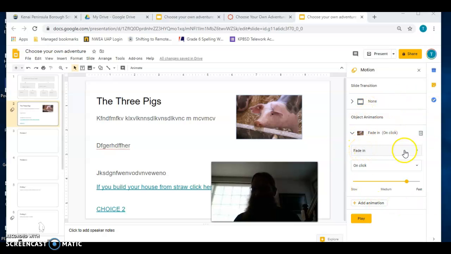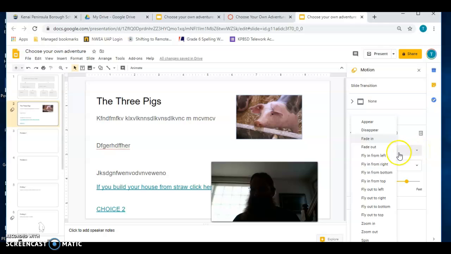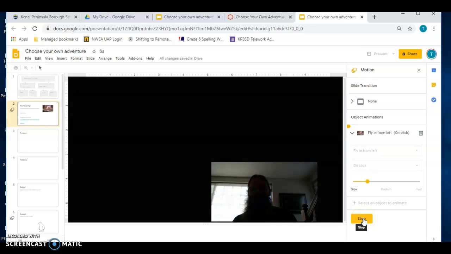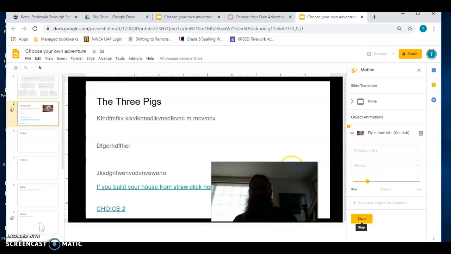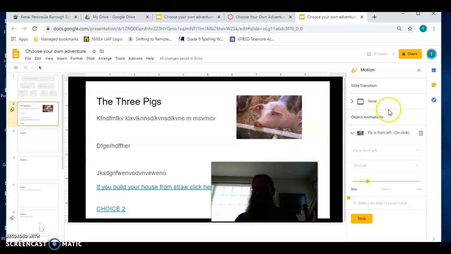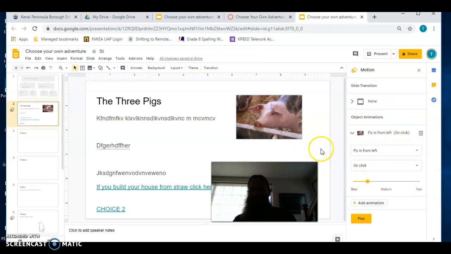Now right here, I can have it fade in, or I'm going to fly in from the left. And I'm going to do it kind of slow, like that. And I'm going to hit play. And here it comes. When I hit the space bar, here comes my pig, and it flies in just like that. So it's animated. And that's how I want it to go. And now it's animated. So I am done.